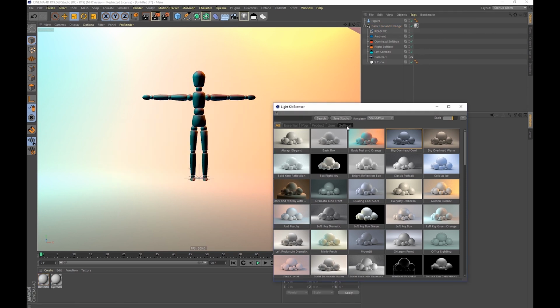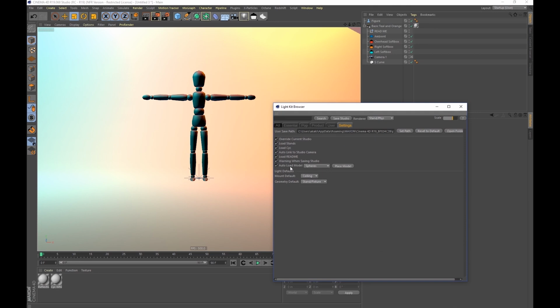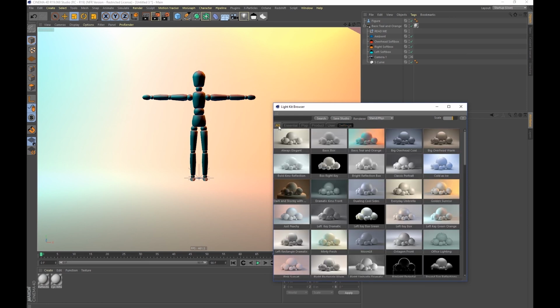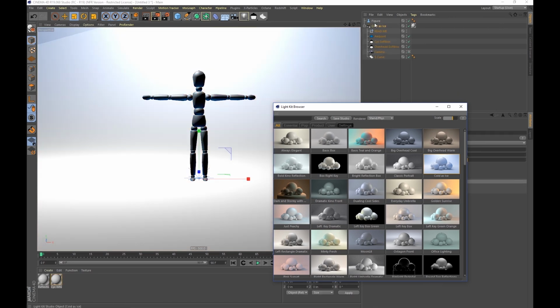But under our settings, we actually have auto load model. So whenever we double click a studio, it's loading the model in again. That's pretty handy if you want to quickly find a cool type of lighting. But if you already got a model, you already know what you want it to look like, you can turn that off. And now a model will not be loaded. So I could go ahead and double click on cold as ice, and that should go ahead and replace this. But you see our figure was not replaced.